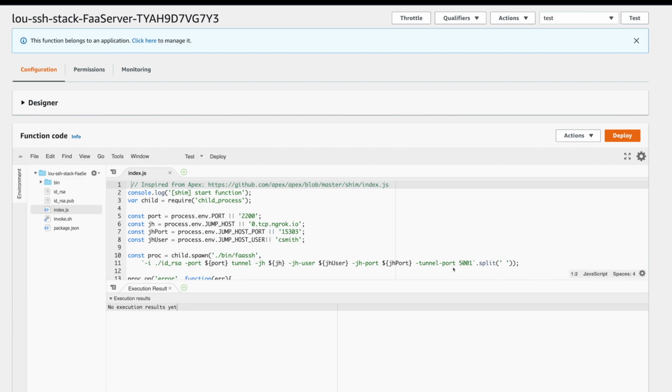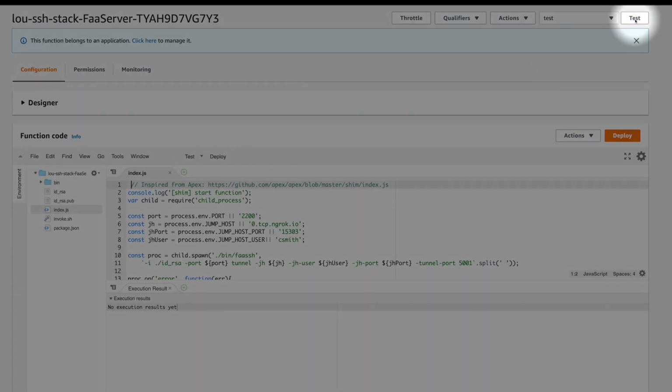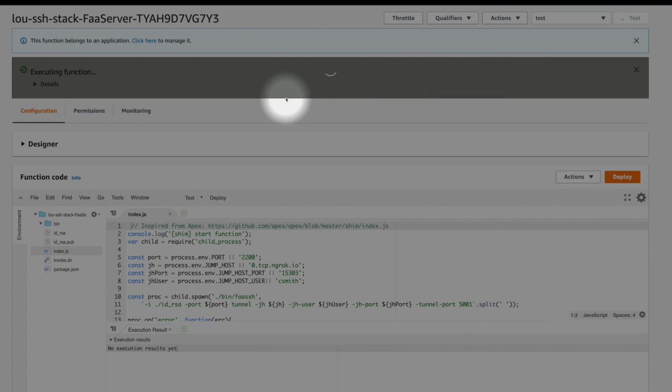Okay, so let me show you where I got to. So here I have our Lambda function. I'm just going to go ahead and start that. If I hit test up here, you can see the function running. So the SSH server is actually now running on the Lambda function. Now it's only going to run for the lifetime of the Lambda itself, but everything is running.